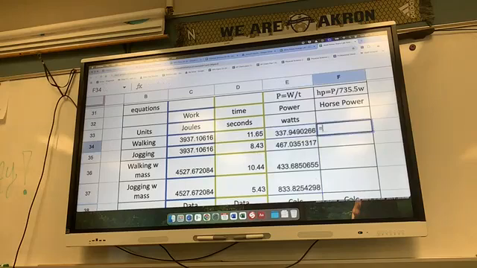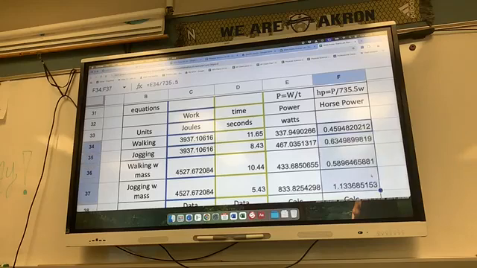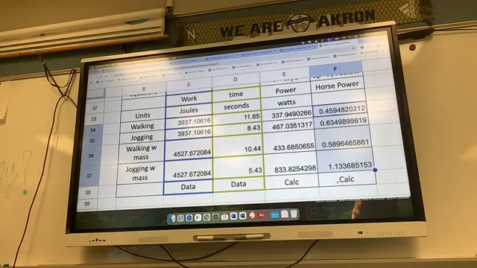So I'm going to hit equals. I'm going to click my first power divided by, type in 735.5. Then hit enter. Click your first box. Go to the lower right hand corner. Drag it down. Ooh, I got over 1 horsepower. Anyone else get over a horsepower? Yeah. You did? What'd you get? 1.7. Yeah, it's hard to get a horsepower. Because you got to go fast and have a lot of mass. You got to do both.